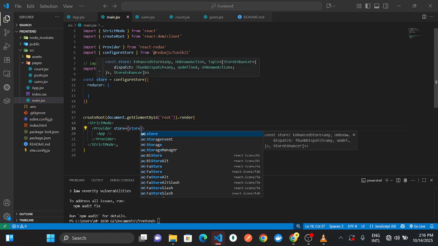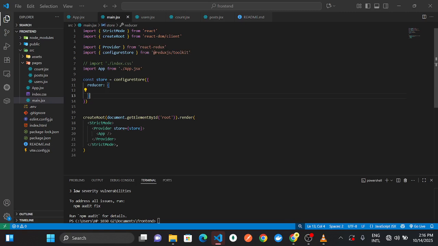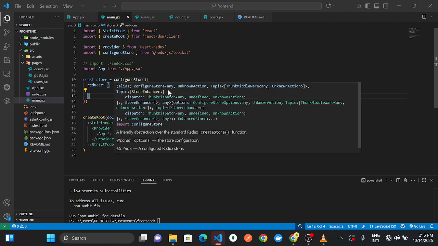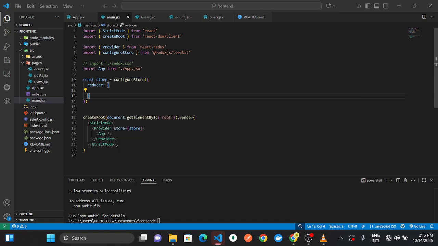You can name it whatever you want. I named it store to make it easy. So we have built the connection between our Redux store and our component. So the store now can listen for changes. But for now, we need to prepare a reducer for this store.